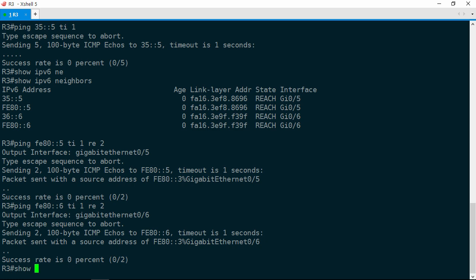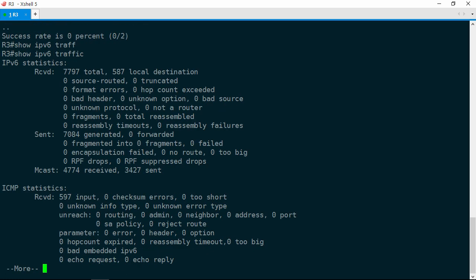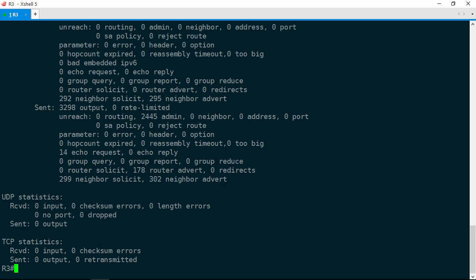Okay, let's do a show IPv6 traffic to see if we can get any clues, and we'll scroll down a little bit more and notice where it says unreachable and the number of admin unreachables is 2,445. Now what this tells us is we're seeing IPv6 traffic filtering. We've got an access list somewhere that's blocking some traffic. Let's see if we can figure out what exactly that access list is.